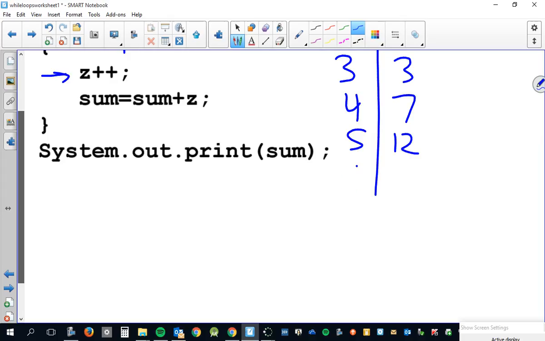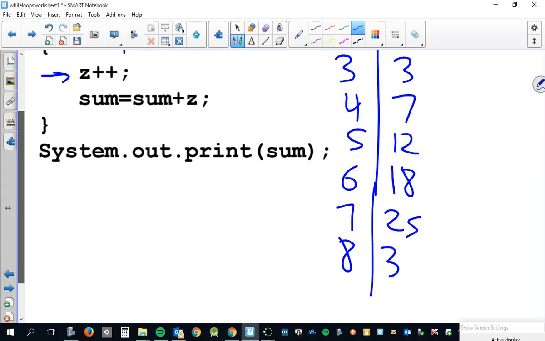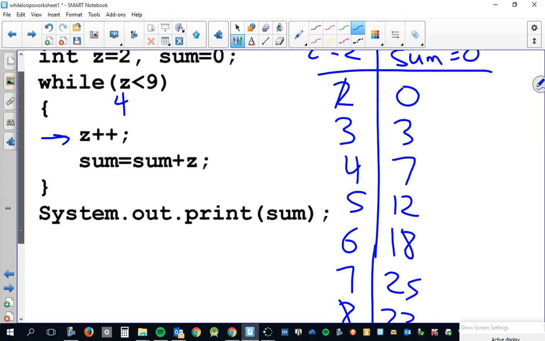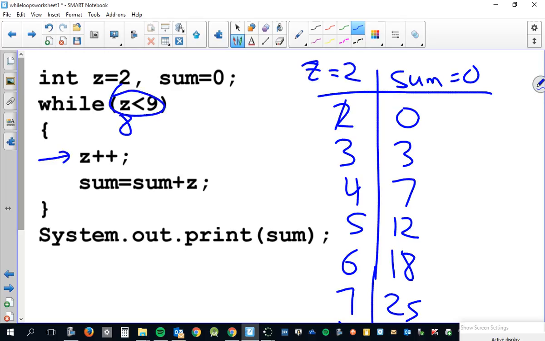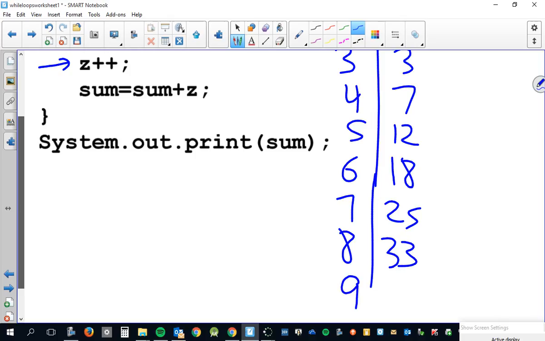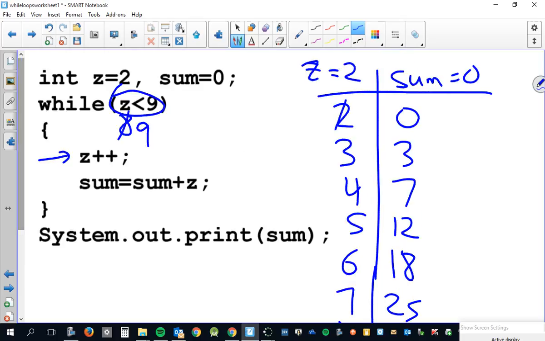And so to increment first to 6 and add, increment first to 7 and add, and just keep repeating. If you had 8, you get 33. Now, let me pick it up right there. So once again, we just finished the last loop with z being 8, which makes the condition true. But then it becomes 9, and then the 9 gets added on, and we get the 42. And then you go back to the top with z being 9, and it stops there.